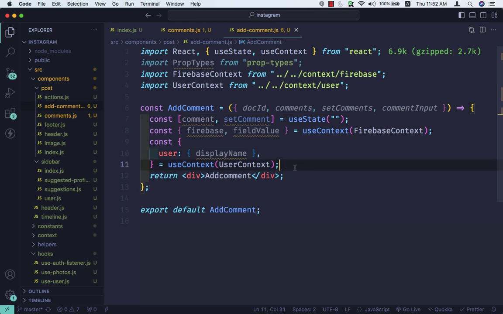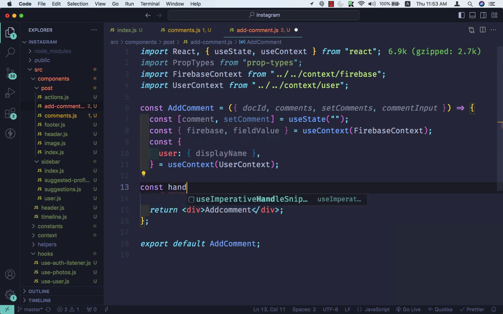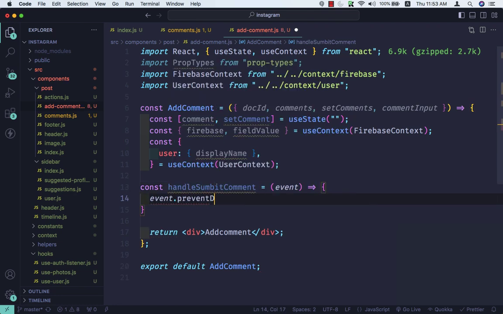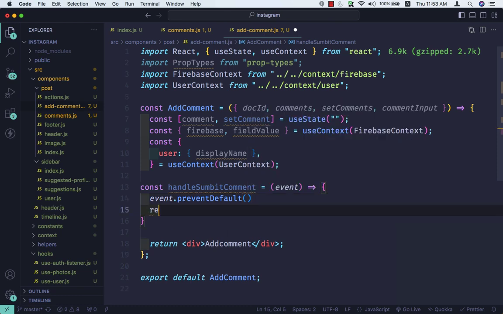And now what else we need? I'll be needing a function. Okay, so here I'm going to say const handleSubmitComment, that is equal to an arrow function. Here I'll pass the event and event dot preventDefault. Okay, and for now I'll just return null.